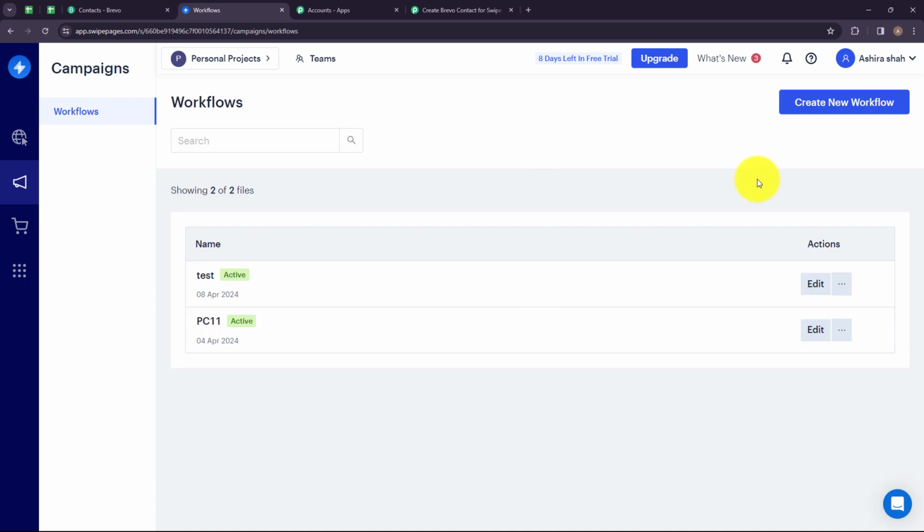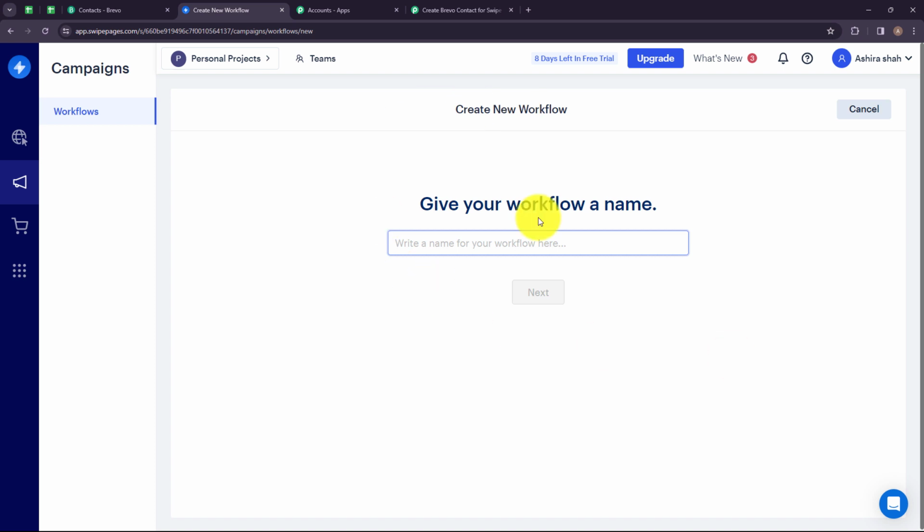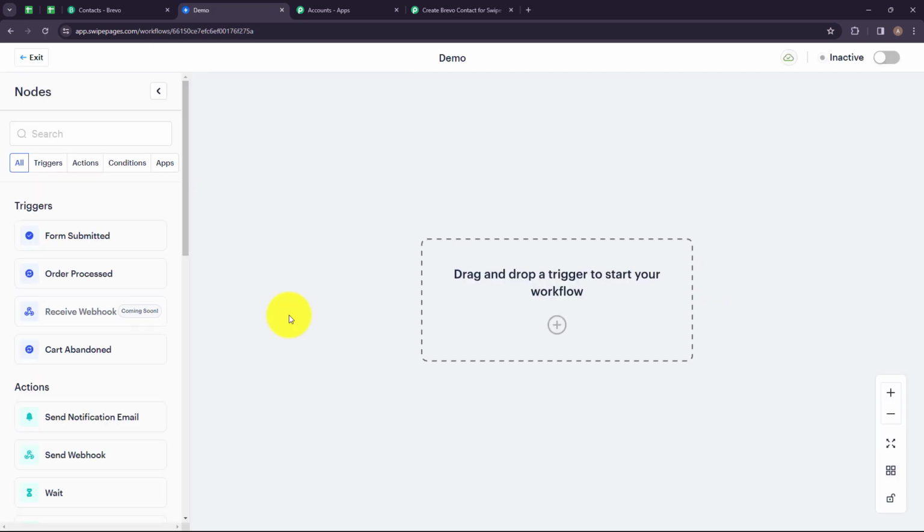And after that, I'm going to create a new workflow, and for that, I'm simply going to click on this create new workflow. And here we have to give a name for a workflow, and I'm going to name my workflow as demo. After that, let's click on next. So to start a workflow, we have to set up our triggers and actions.